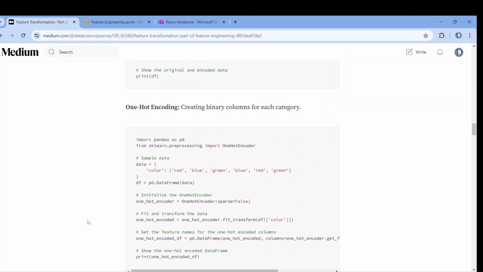Okay. So these are the ways you can transform your features from categorical to numerical variables. This is an important point of feature transformation.